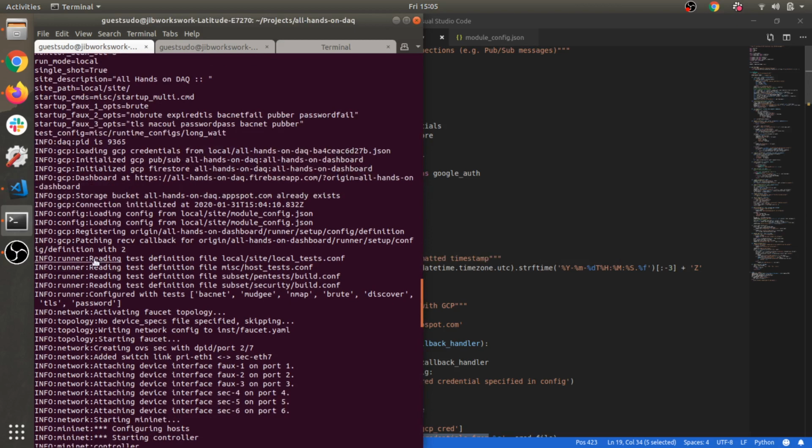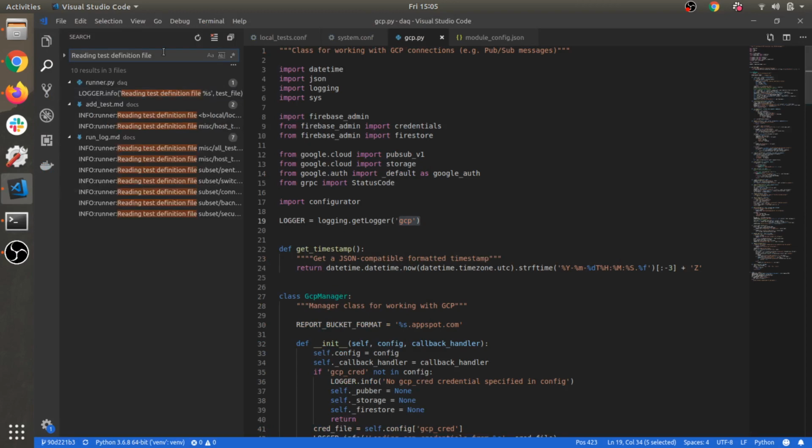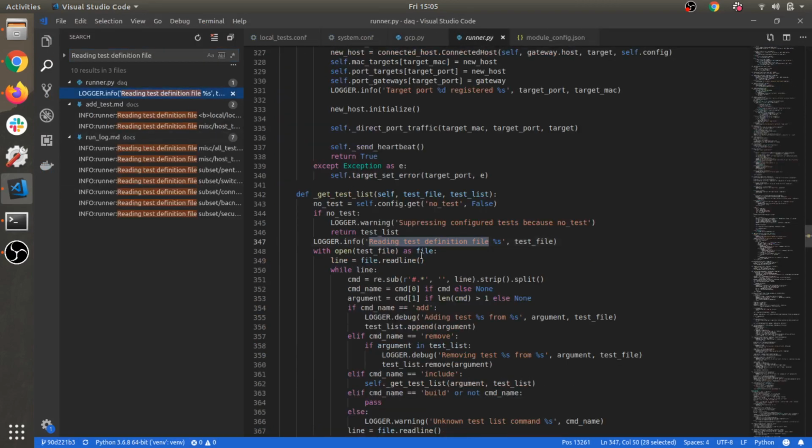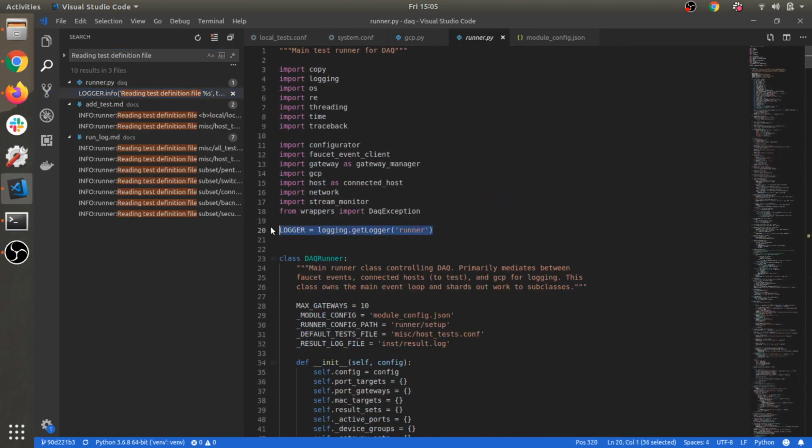Same thing with the runner. If we copy this "reading test definition file" line, then that will be in runner.py. That's about it. Logger info. Once again, the logger is set up at the top here.